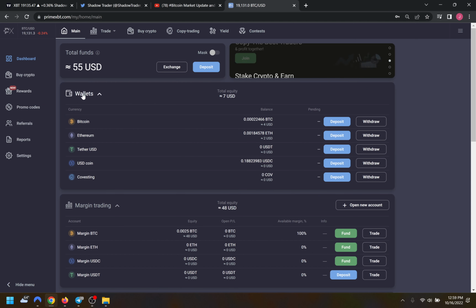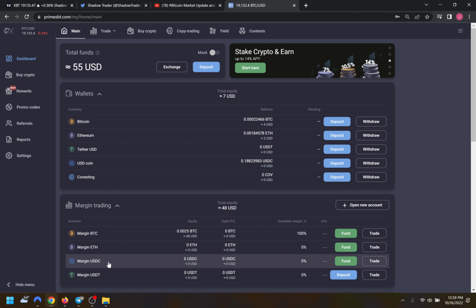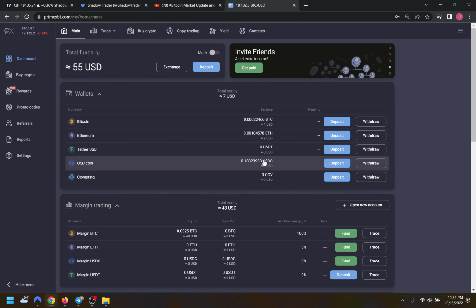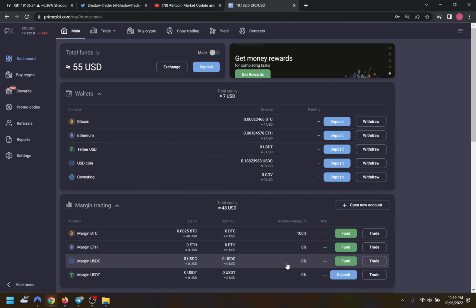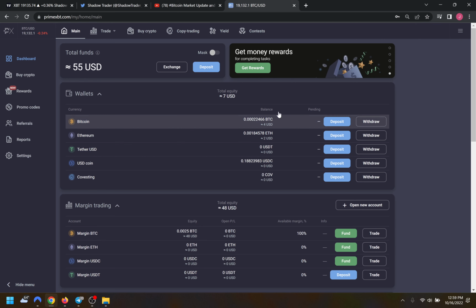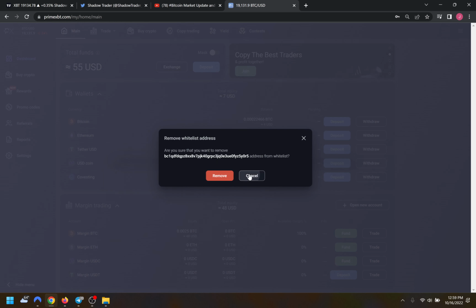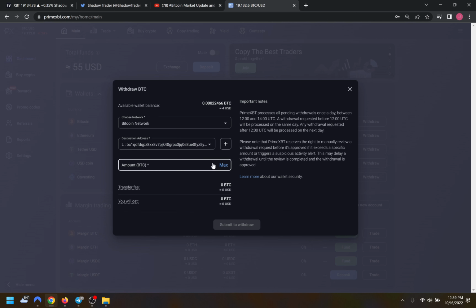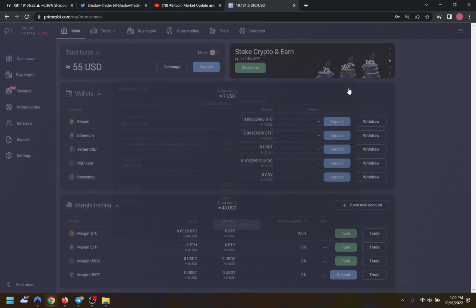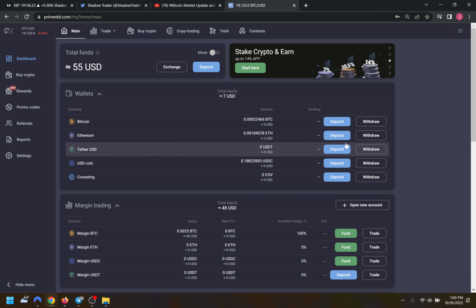If you did deposit up here in the wallet, you can't trade from your wallet. You're going to have to deposit funds from your wallet to your USDC account, so you're going to have to fund it once you deposit funds in there. And the same thing with withdrawing back to your wallet, and then for withdrawals, you just choose the address that you want, how much BTC you want to remove, and go from there.